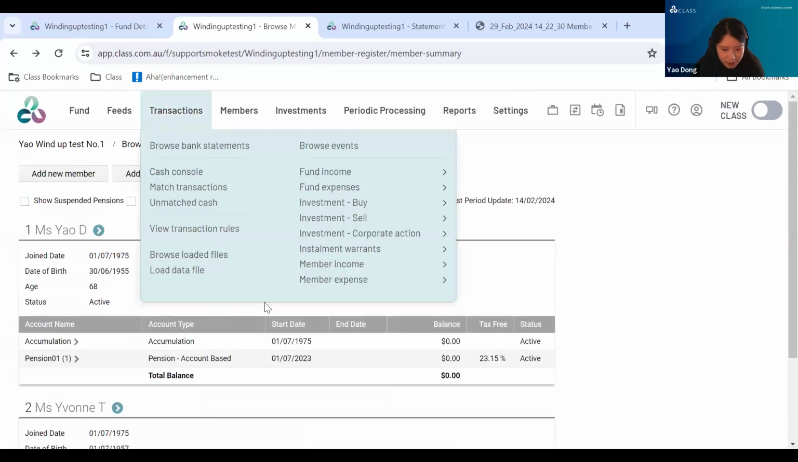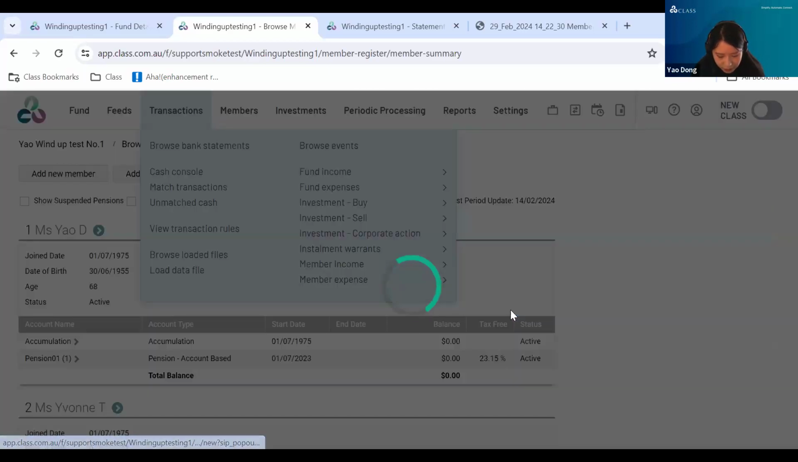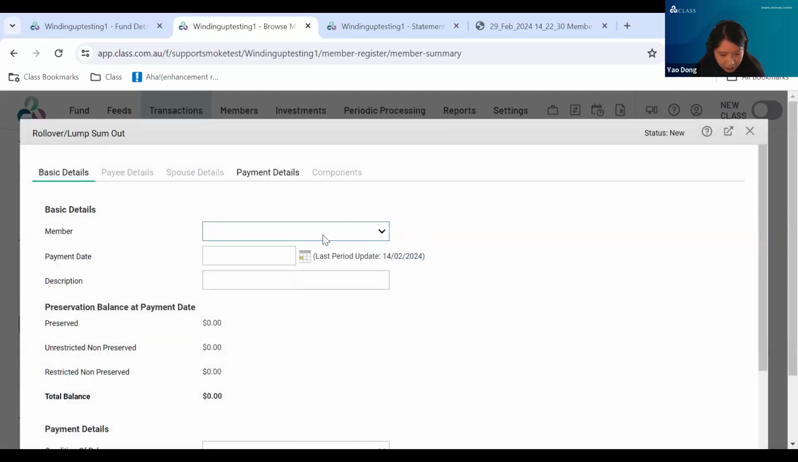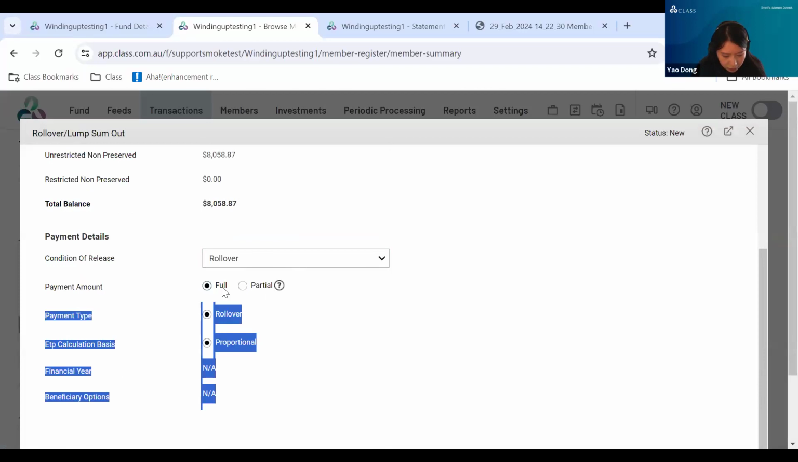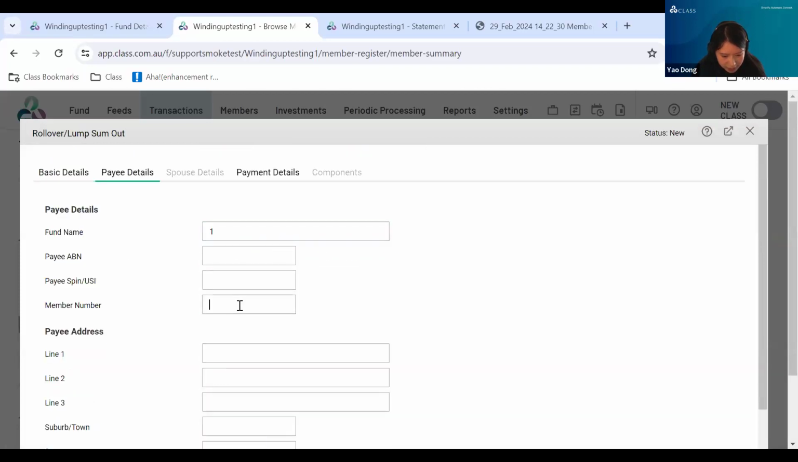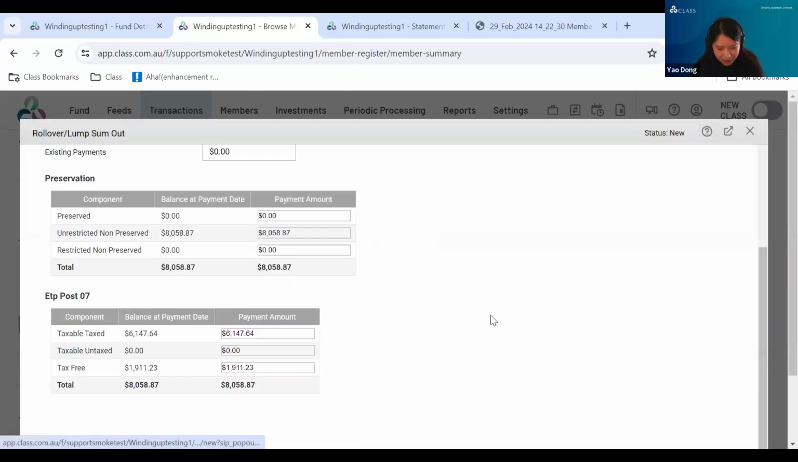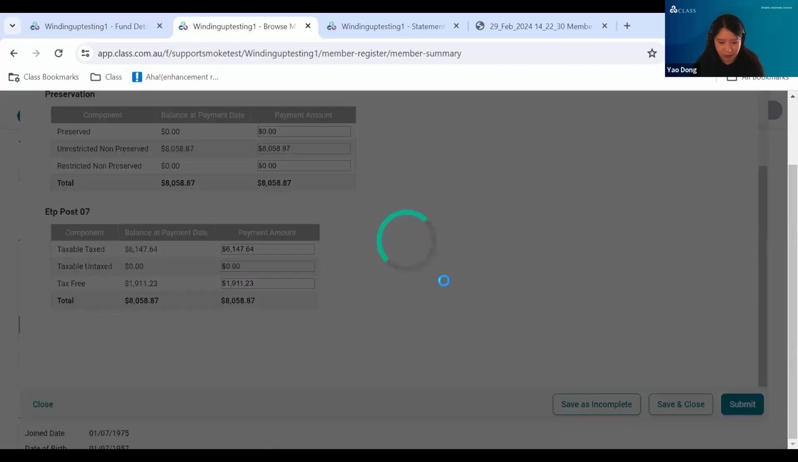And let's just process the same thing for Yvonne. Again, 14th of February, 2024. Final. And rollover, full amount. Make some fake information here. Okay, submit.